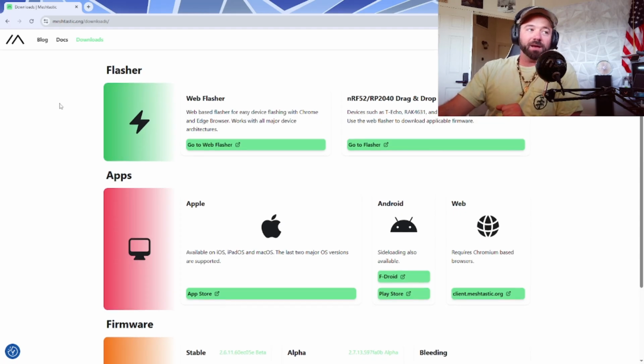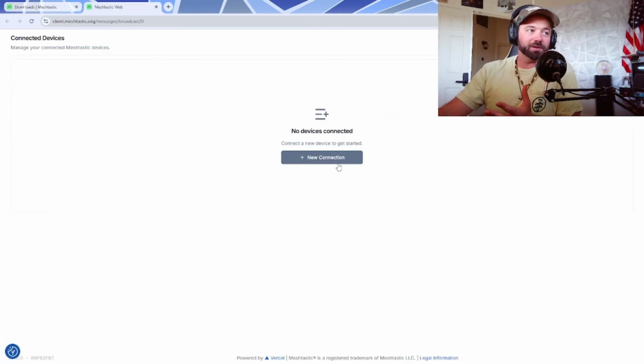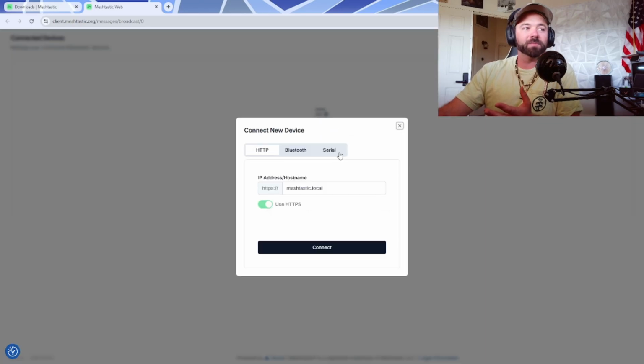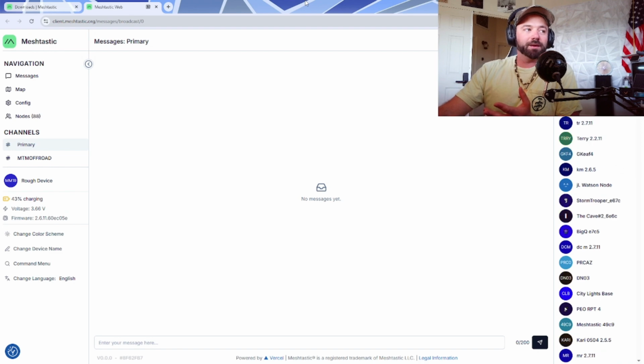meshtastic.org/downloads. On this site, we're now going to go over to the apps, and if you had your iPhone or your Android, you can download the app for this, but we're going to use the web client because, well, it's nice and simple from here. We're already plugged in. I click Serial, and there's my device on Serial. Here we are. The device is booted up, and it's named Rough Device MM19.